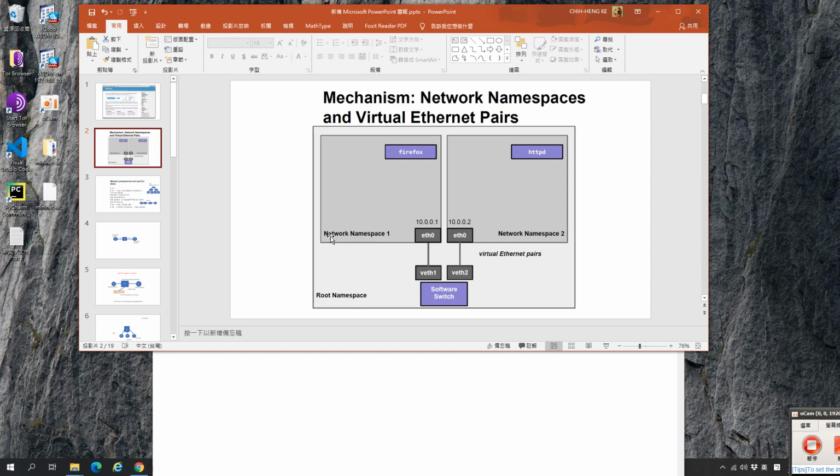The second is network namespace 2. In each namespace, you can create a network interface card that can have the same name. Why? Because the network interface cards are located in different network namespaces. In the root namespace, you can create a software switch.